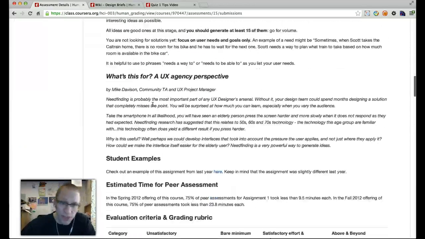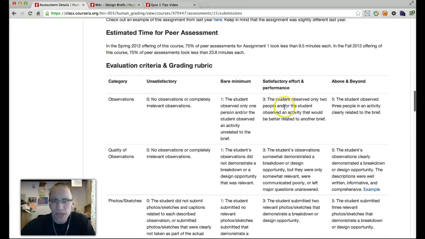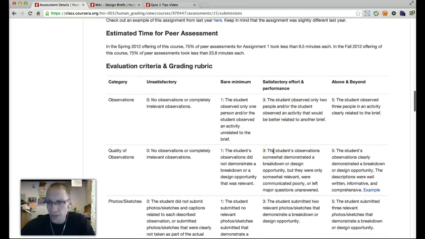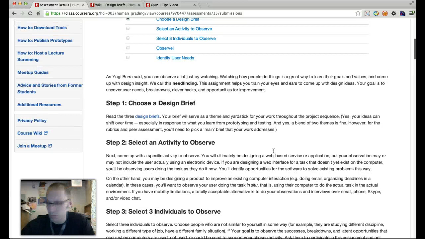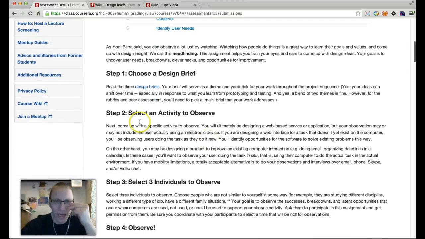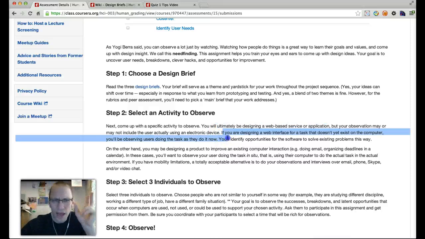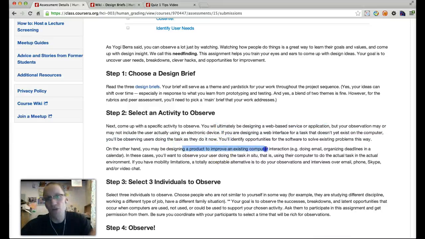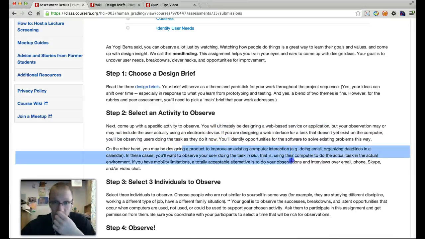There's a lot of words here, and we've got this grading rubric. Lots and lots of pieces of information can be overwhelming in the first instance. That's one of the reasons I'm recording this, but take it one step at a time. We need to start somewhere. So next, come up with a specific activity to observe. We'll ultimately be designing a web-based service application, but the observation doesn't have to include electronic devices. It could be deep sea fishing, but again, do you have access to deep sea fishing? We may be designing a project to try and improve an existing computer interaction.